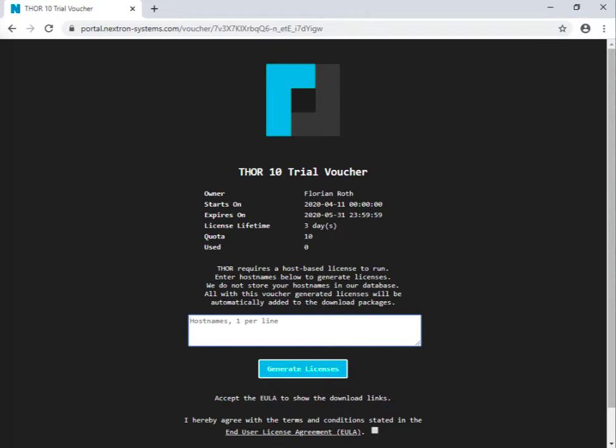By visiting the voucher URL, you will see a page that contains all information about the voucher. It contains a validity period, the number of licenses that you can generate with the voucher, and the lifetime of each license. In this case, you can generate up to 10 licenses.